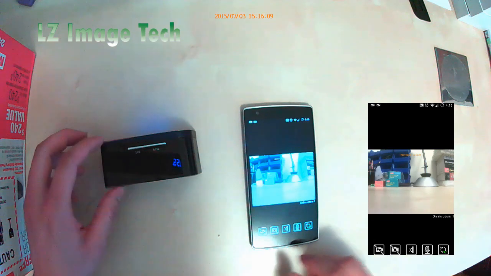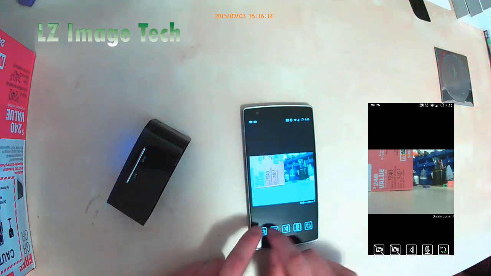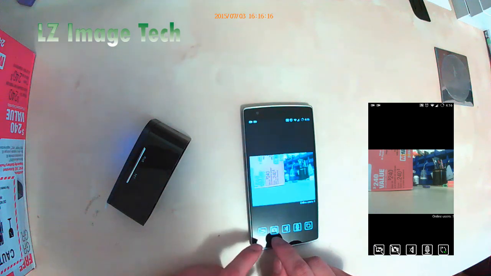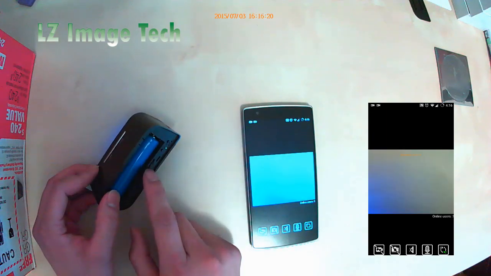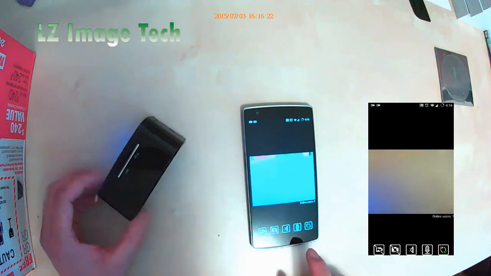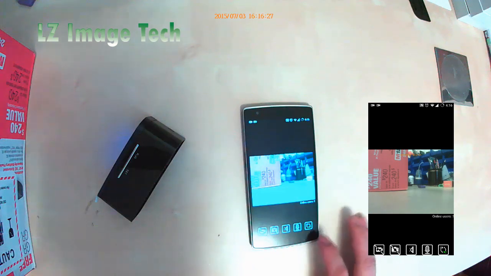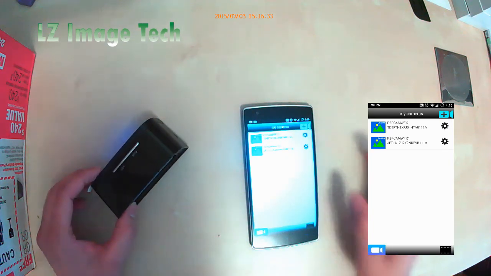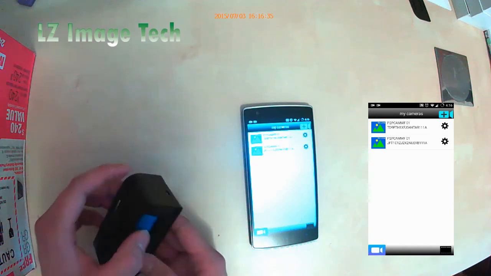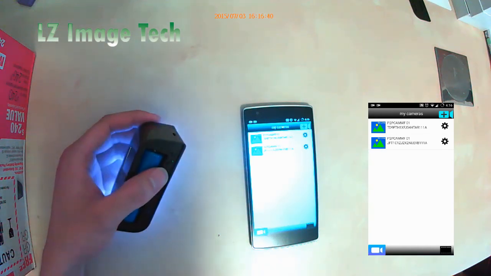That's the quality of the recording. One thing I have to mention to you guys is at the bottom here, that's the recording function, which is not available to you until you put the memory card in there. With no memory card, this function will be disabled. Now let's turn off the device. Just a few things I have to mention.